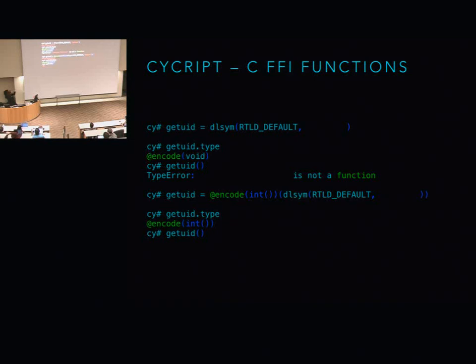Now, the thing to note, however, is if you just call dlsym, you're going to get back a pointer, just a void pointer. So if I ask for the type of my getuid, it's void. And if I try to call it, it's not going to work. But I can then typecast that to a function. And then I can call that. And it would work just like I would expect. So now I can kind of bridge through all my C stuff.